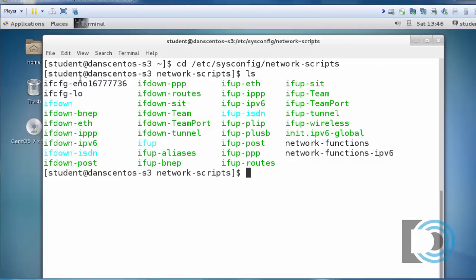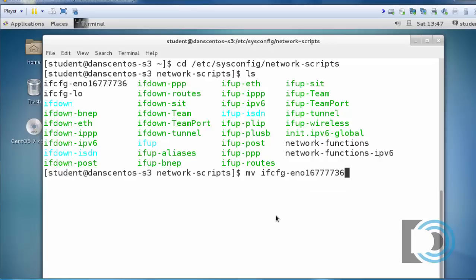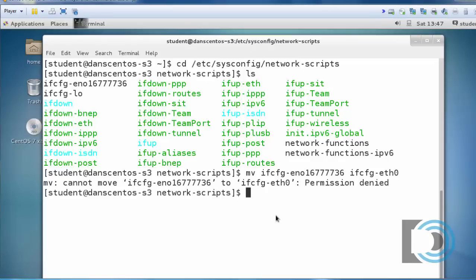This is our configuration file to manually configure that network interface. This is the network interface that we changed to eth0. So the first thing I'm going to do is change the name of this file. I'll highlight this, right click, copy that. And what I'll do is say mv, and then I'll paste the name of the file. There it is, and then a space, and then the name that I want it to be, which is ifcfg-eth0. And that should rename the file.